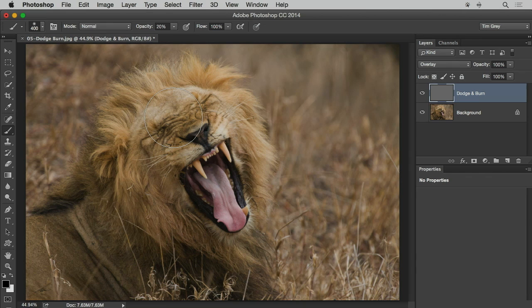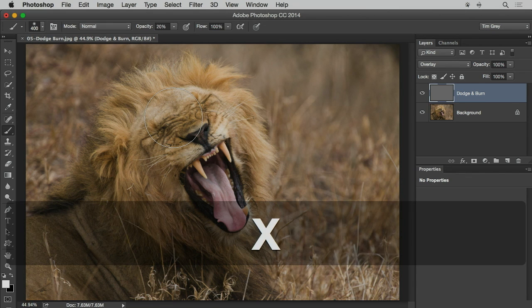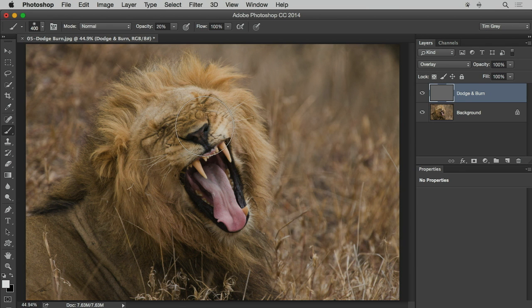Letter D on the keyboard again to get those default values of black and white. Letter X to exchange, or swap, those foreground and background colors. I'm going to start out with white to lighten up the image. Maybe I want to lighten up the lion's face just a little bit, for example.